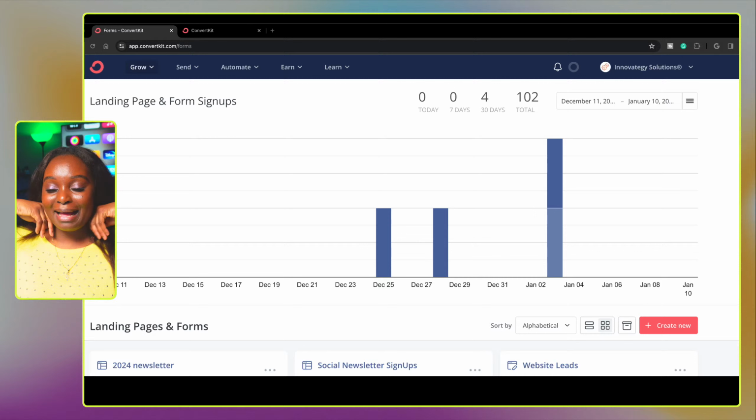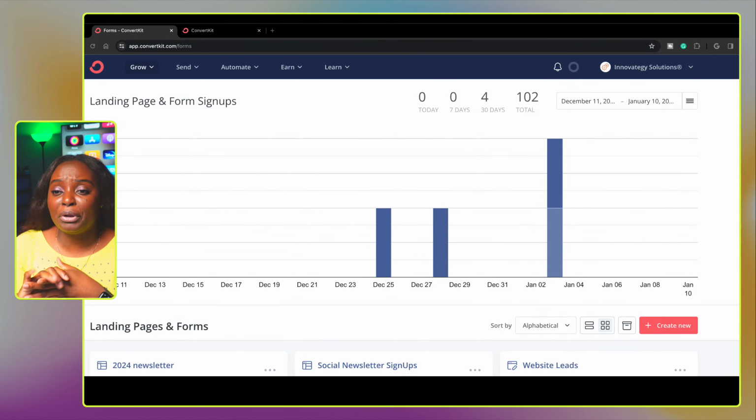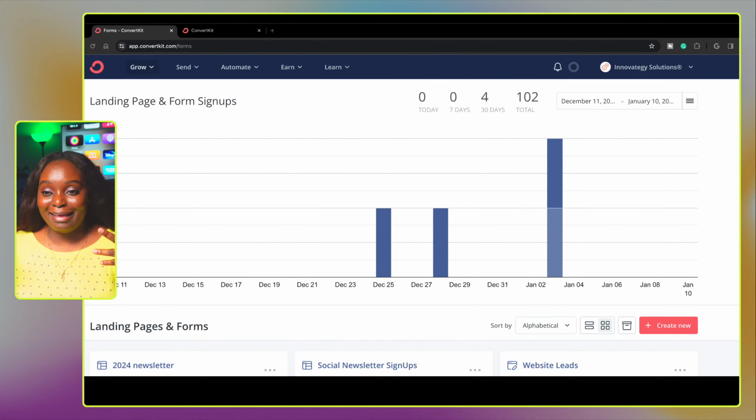All right, welcome to the back end of ConvertKit. We're going to jump right into our lead magnet. For the purpose of this exercise, I have created a checklist solving a specific problem. I'm teaching coaches and consultants the necessary things they need to have to set up an automated launch campaign.